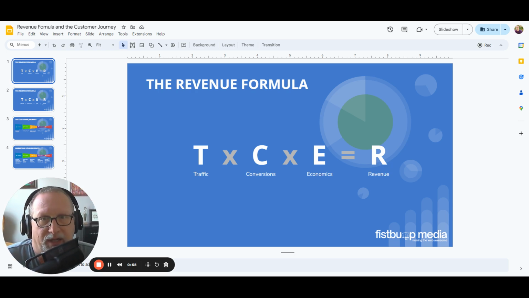This formula is just really a three-part equation that drives everything in how we think about how we try to produce better results. Ultimately, the big goal is the revenue side of the equation, and how do we impact that? There are three things that actually drive the revenue, and the equation works like this: it's T times C times E, or traffic times conversions times economics, which is the pricing of your stuff, equals your revenue.